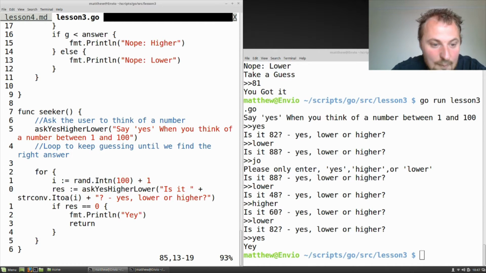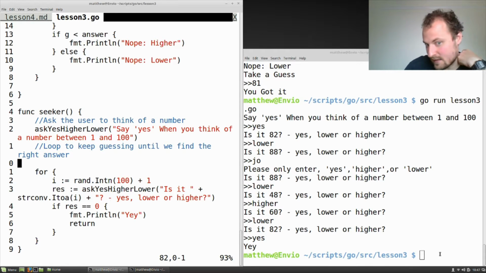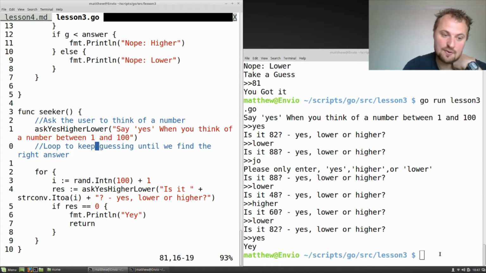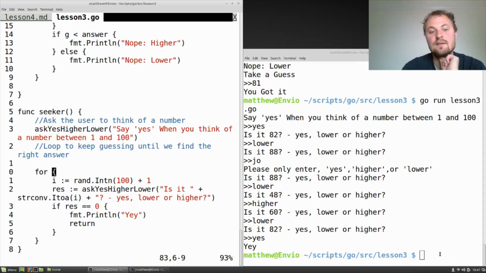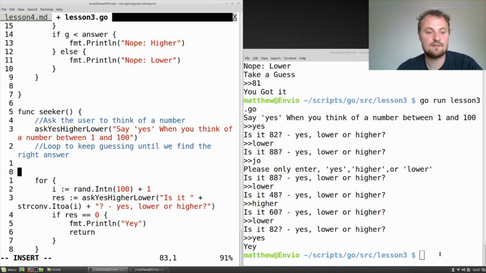Now we're going to look at a better way of solving this problem. One thing we can do is limit its guesses. Now it shouldn't take more than 10 guesses. So we can keep a count of guesses, colon equals 0.